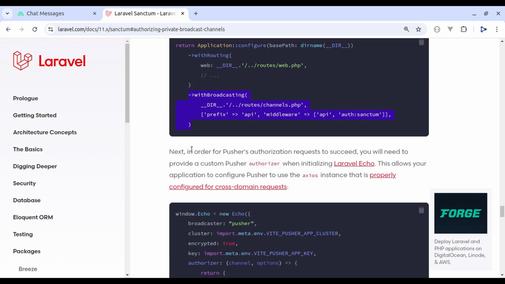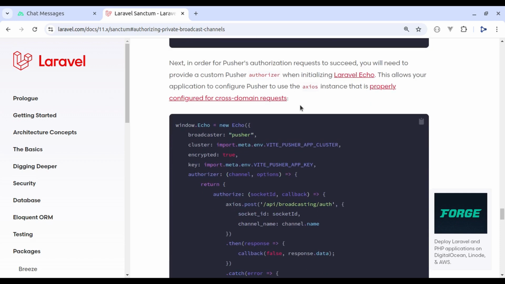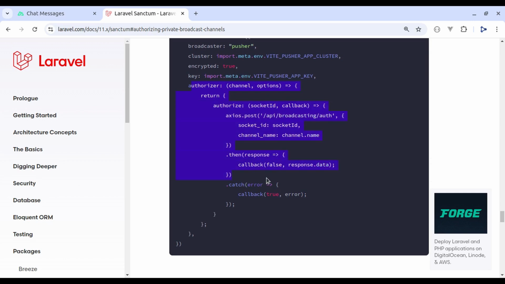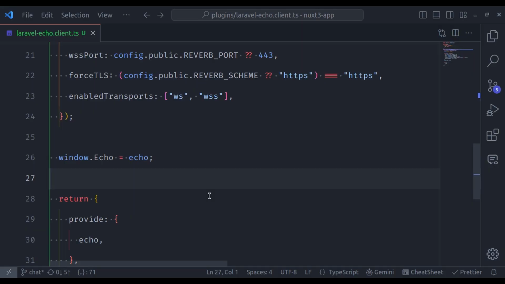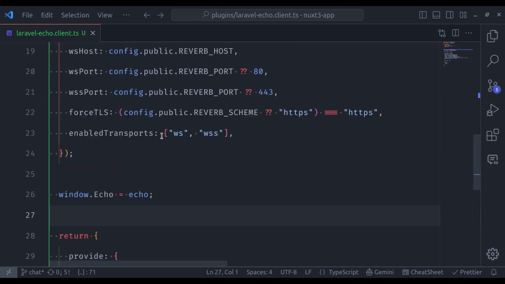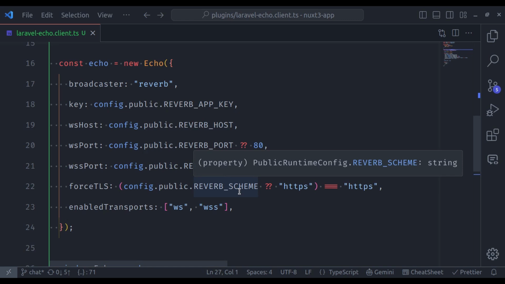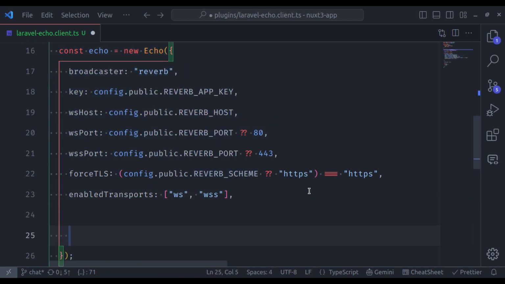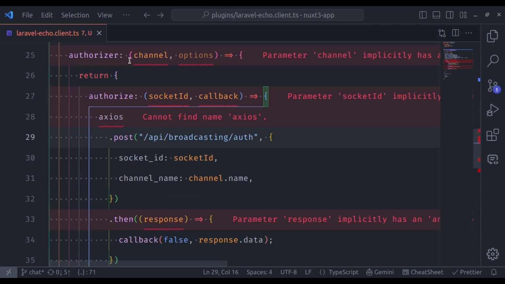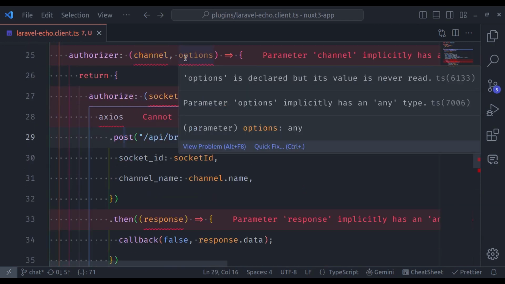Next, let's scroll down. Next we need to set up the authorization for Pusher to handle private channel in our Nuxt 3 app. The documentation tells us to add a custom authorizer when we set up Laravel Echo. So let's copy this custom authorizer from here, and in the Nuxt 3 app, inside the Laravel Echo plugin, I'm going to paste the custom authorizer into this Echo configuration right here. We will fix this TypeScript error in a moment.